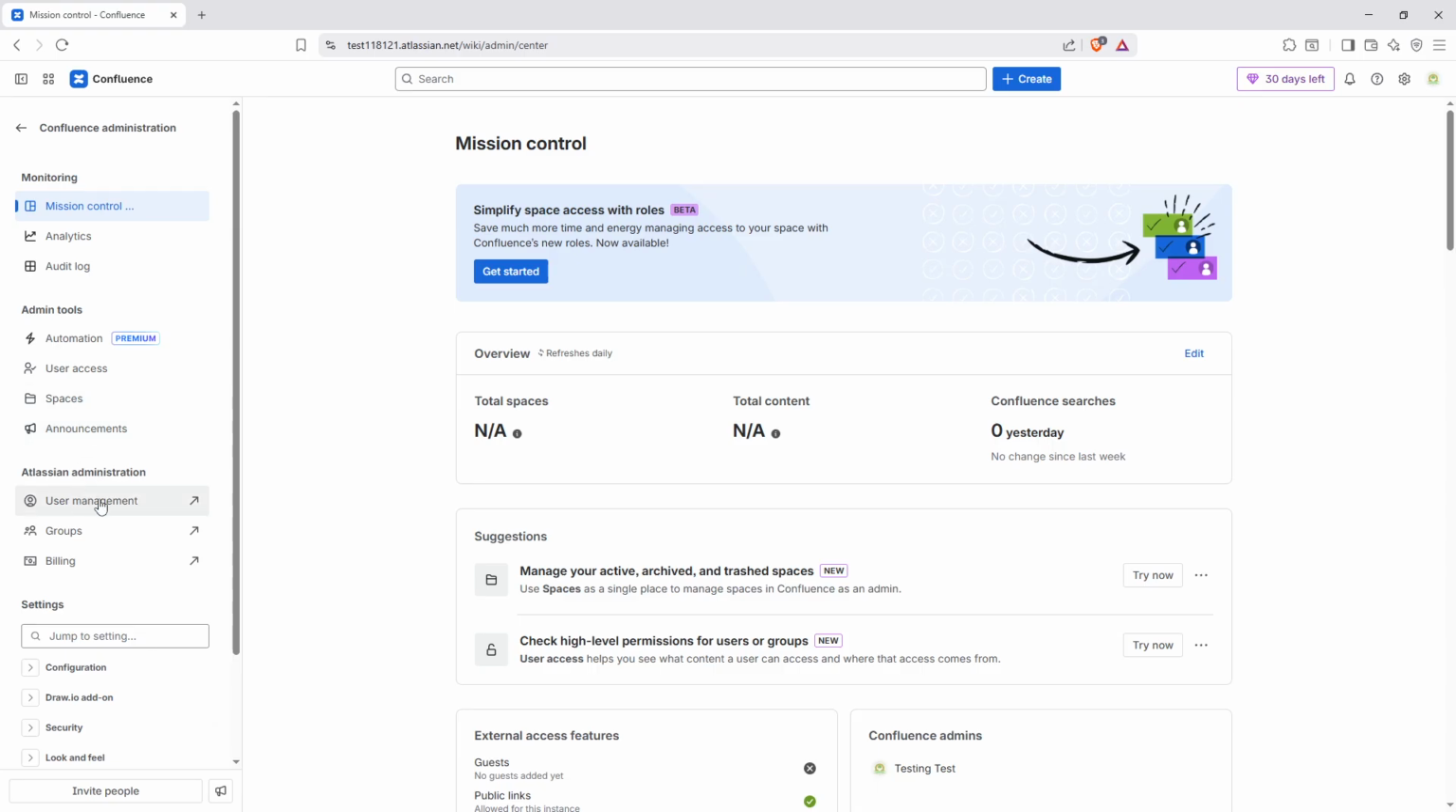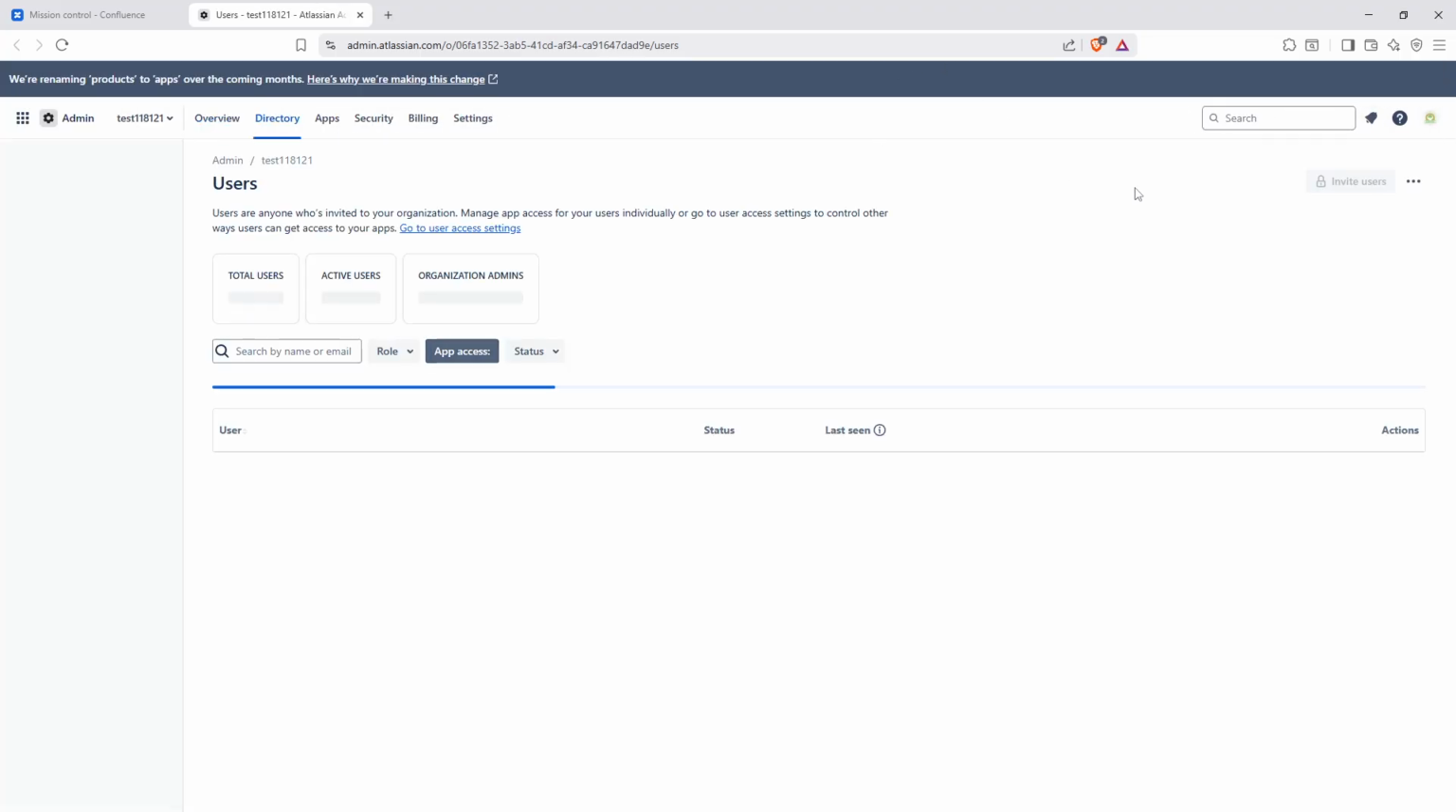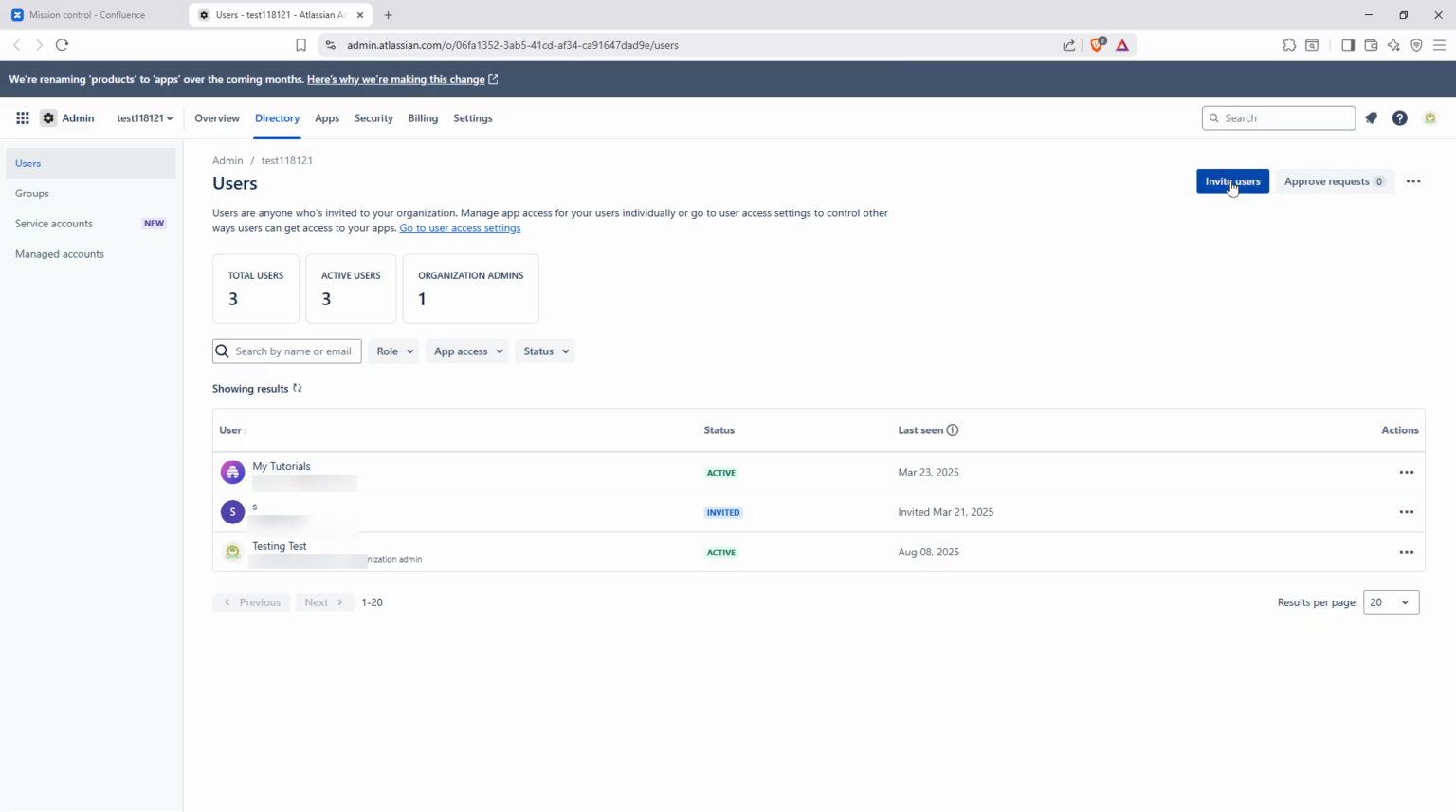After clicking on the settings gear, you'll see a menu pop up with various options. Look for user management in the left panel and click on it. This will direct you to the Atlassian users page where you can oversee all user-related activities. Now at the Atlassian users page, you'll find the invite users button in the top right corner. Clicking this button allows you to start the process of adding new users to your Confluence site.